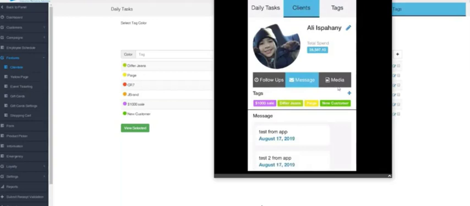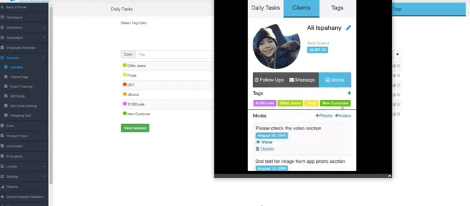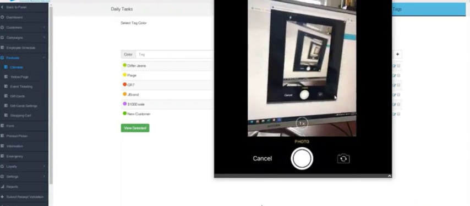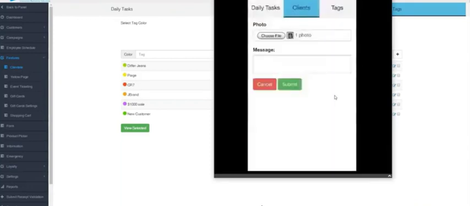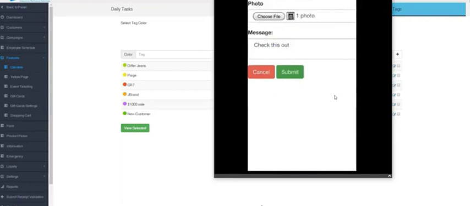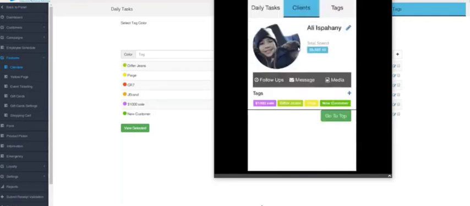The other thing you're able to do with this is media. You're able to send photos and/or videos. If I go to the media section, I hit photo, I can just choose a file, take a picture from my phone, and let me take a picture of my screen here. Take a photo. Cool picture. Use this, and I can type a message: check this out. Hit submit. And now in my text, I will get a message saying, check this out, with the actual image there as well. It's an image, so it may take a little bit longer.